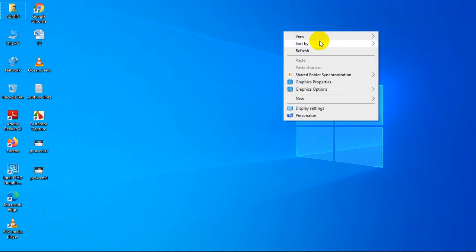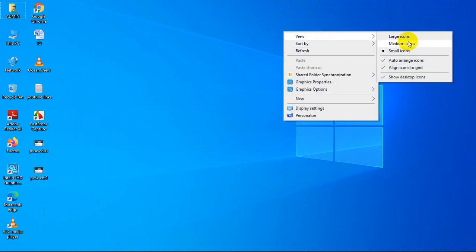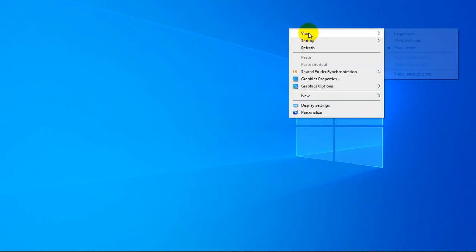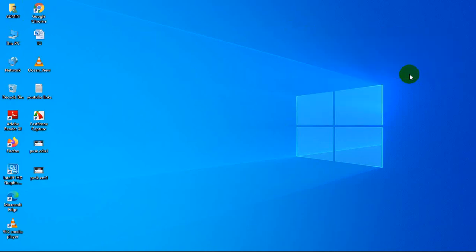And if you want to make the icons disappear, very simple, click on show Windows icons. When you disable that, automatically it's disabled. When you enable that, automatically it comes back. That's one of the tricks.